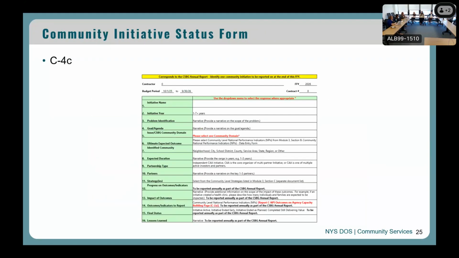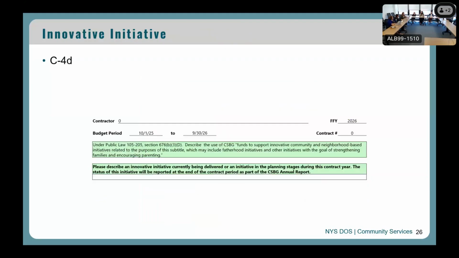C4C is innovative initiative. This form remains optional. And then the community initiative corresponds to the CSBG annual report module 3. The last page is the C4D innovative initiative. This form is required, so please make sure that you're describing an innovative initiative that your agency is partaking in.